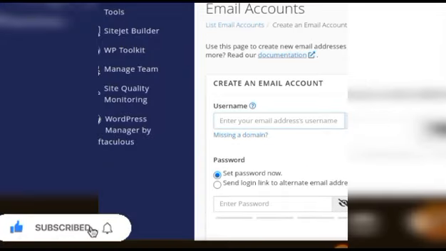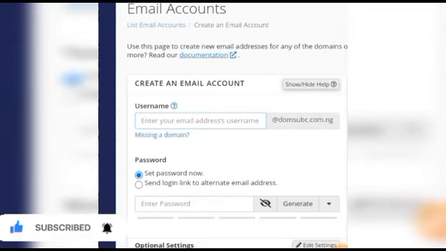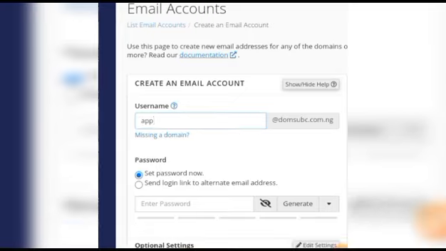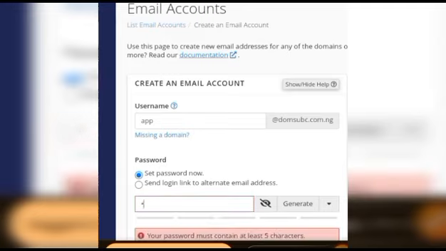So right here you can see that they are asking us for a username for this email account. They say we should enter a username. You can actually use any username right here. For me, I'm going to be using app. So I just type in that username right here. Now I'm asked to set up a password. So I need to set up a password right here for this email account. So I'm just going to go ahead and create a password right here.